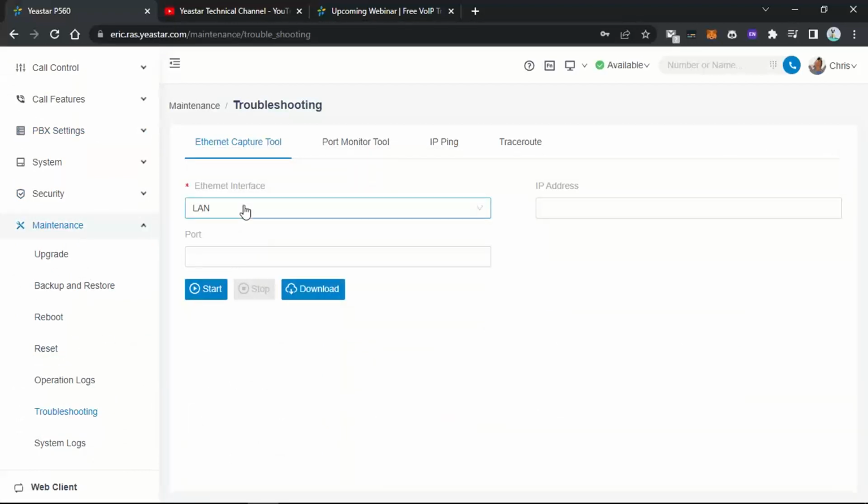Some of you might be asking, what should I choose for the Ethernet interface? Should I choose Any or LAN port? If you just enable the LAN port on your PBX, you can just keep it on LAN. But if you enable more than one port and you are not sure where the call flow goes through, you can just choose Any, so you won't miss any important message in the SIP call flow.